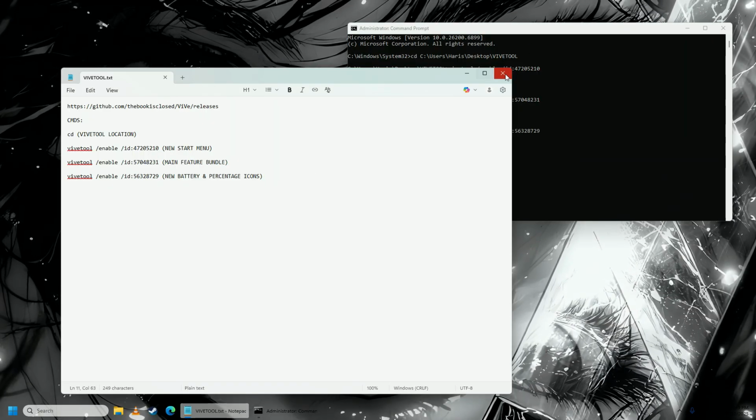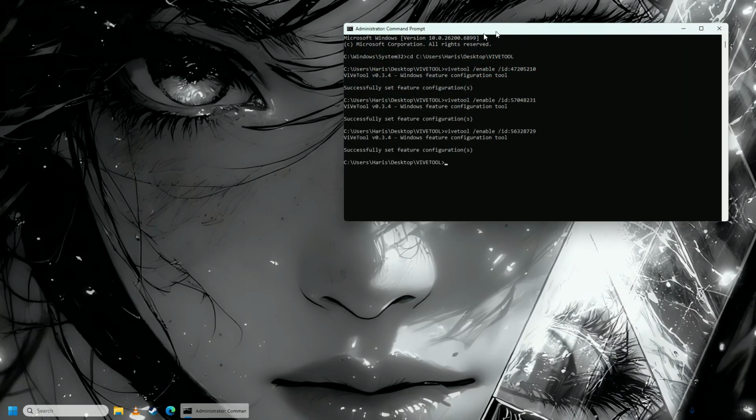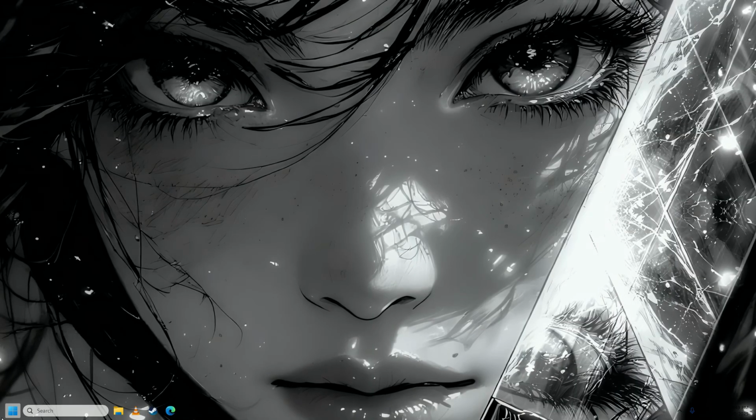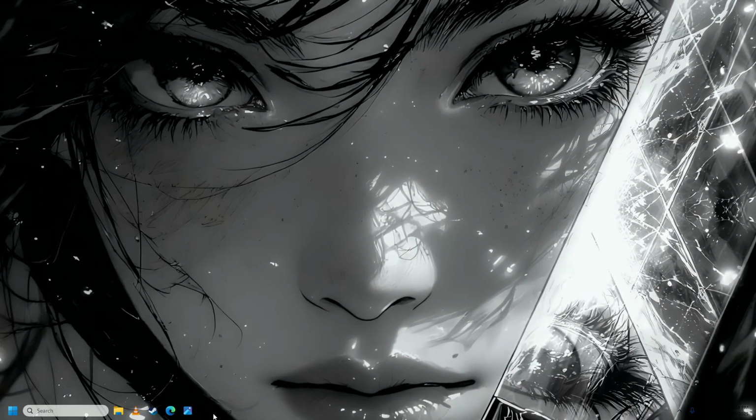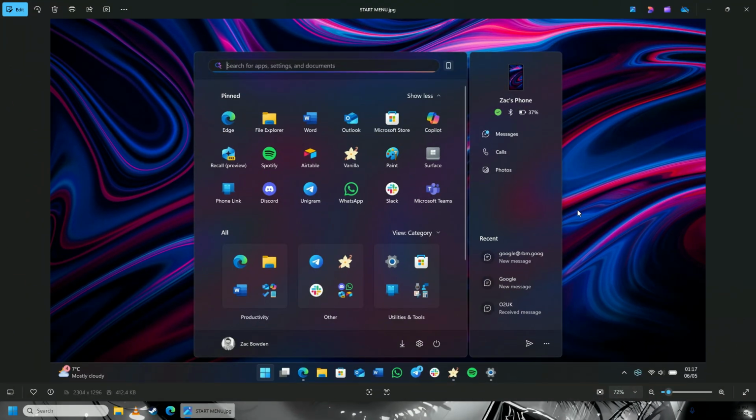And after you put in all three of these commands, what you're going to do now is go ahead and restart your computer once. And once you're done restarting your computer, you'll notice that your start menu will be looking like this. So there it is, guys. That's how to unlock the new hidden features on the Windows 11 25H2 update.